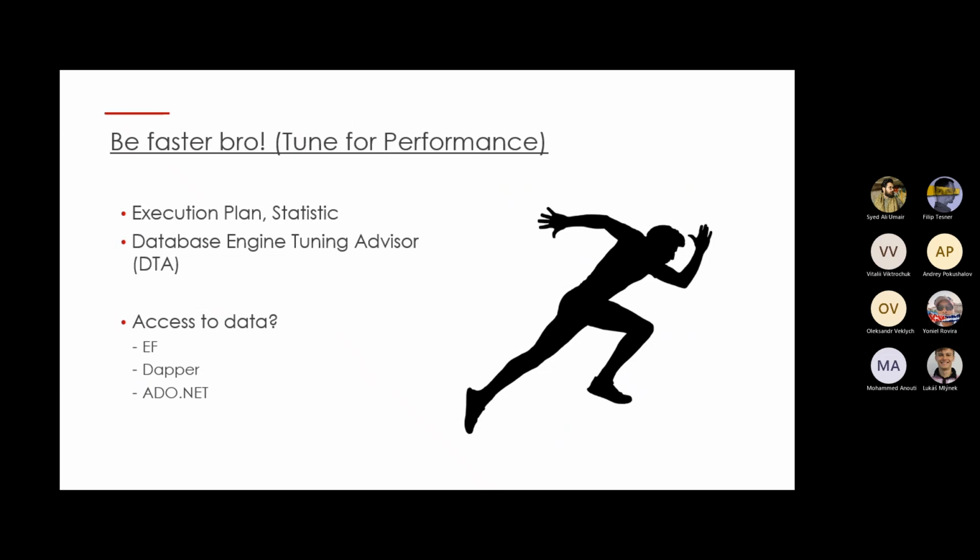You can run this query and include execution plan and statistics, and we will get more information about it. So here is some client statistics.